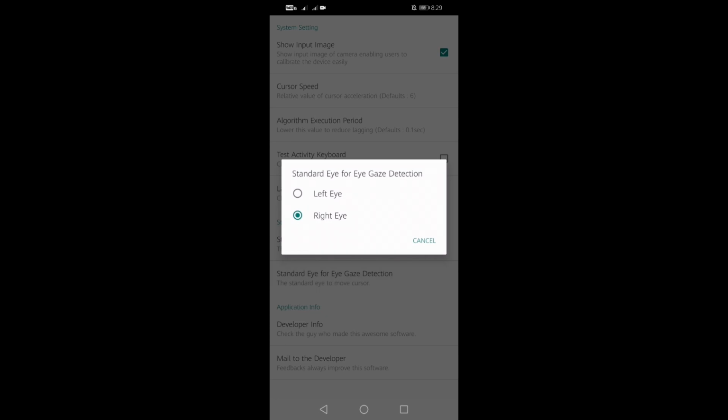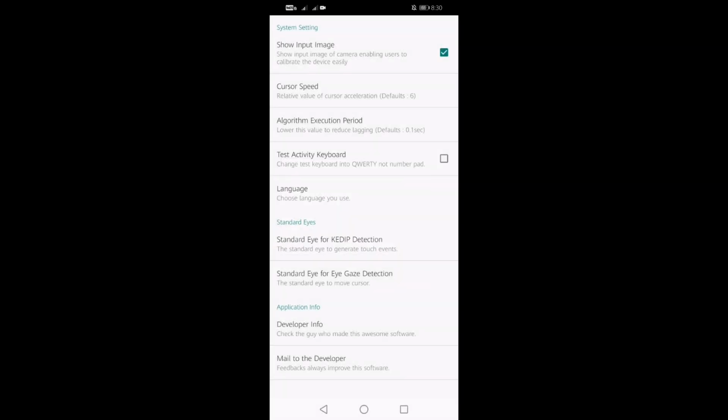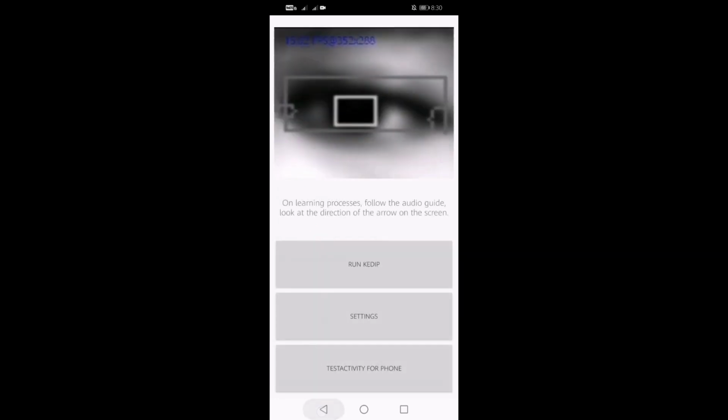And then we have eye gaze detection. Same as my explanation for the previous option, we have left eye and right eye for eye gaze, meaning that KEDIP will depend on either the left or right eye for eye gaze detection. So in this case, we are going to set it on right eye. And then at the bottom we have application info. These are just accessories for the application. And that's it for settings.